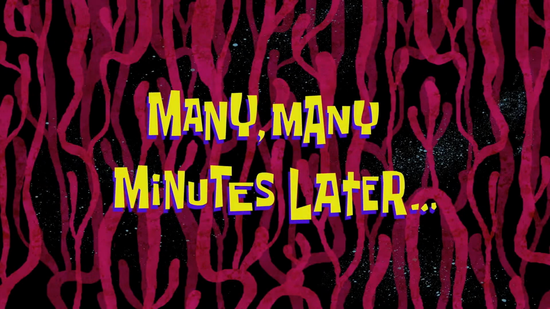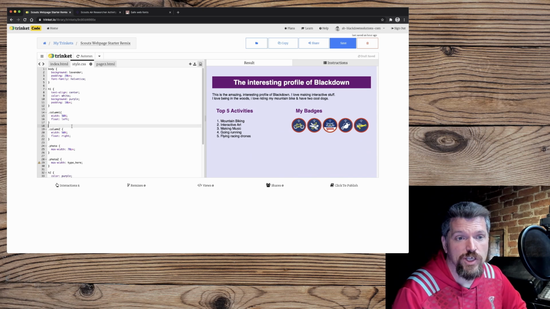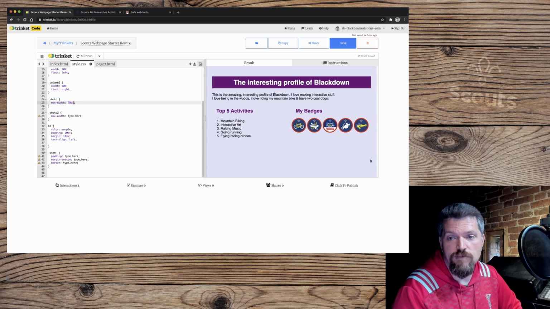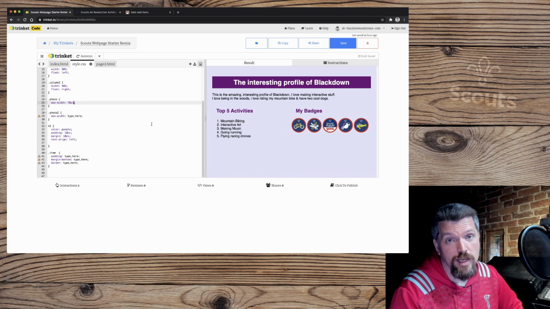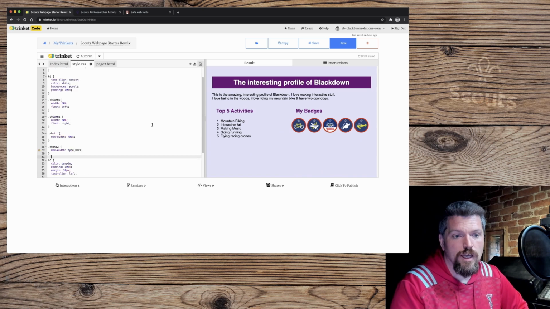Many minutes later. Okay, so what I've done is I've made my badges a little bit smaller by changing my max width of photos to 70 pixels, just so they all fit on one line. Because what we're going to do now is put in a video under here, which I'll show you how to embed from YouTube. You can get it from anywhere. You can get the embed code, but I'll show you on YouTube because they make it quite easy for you.